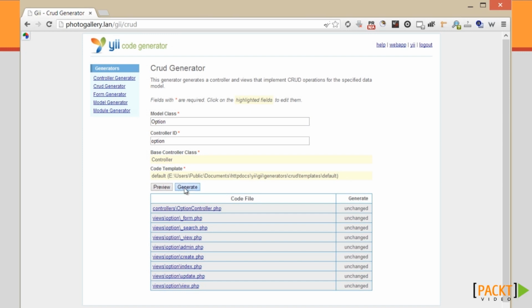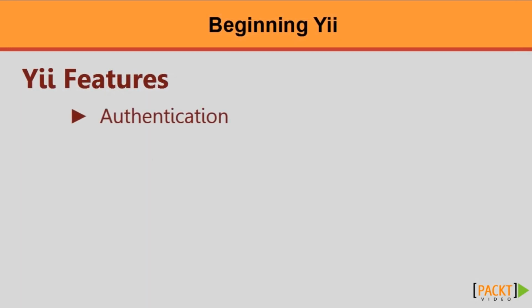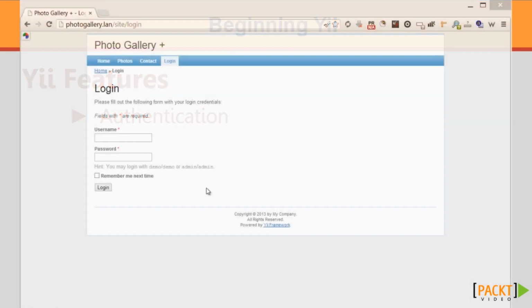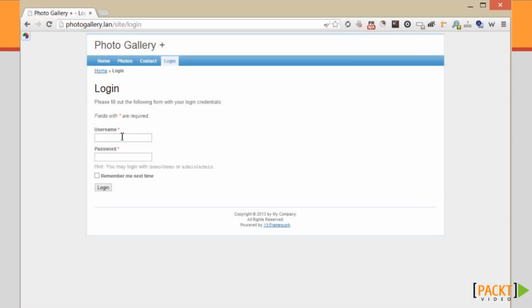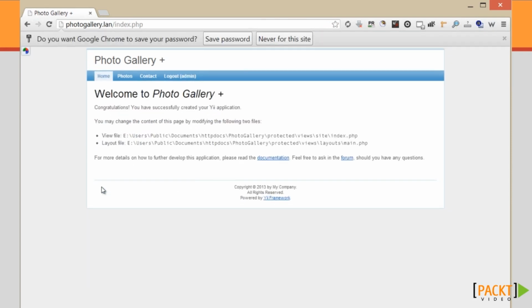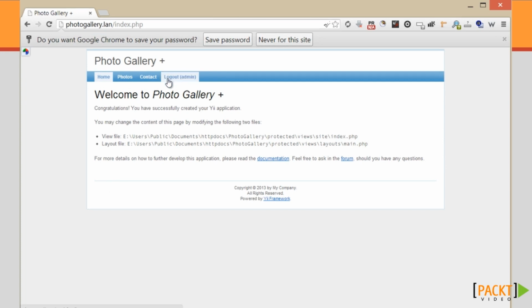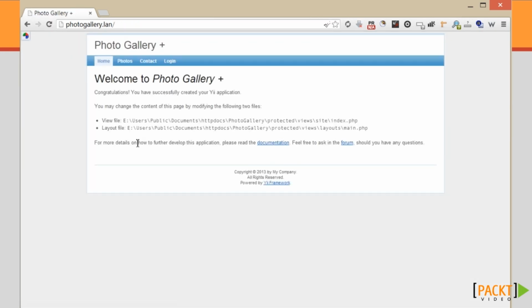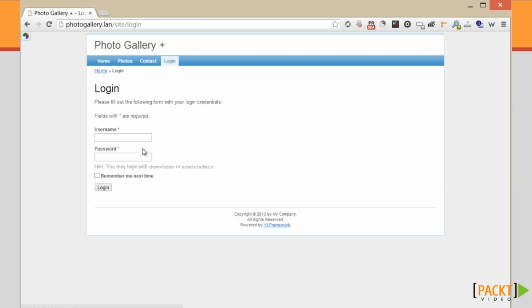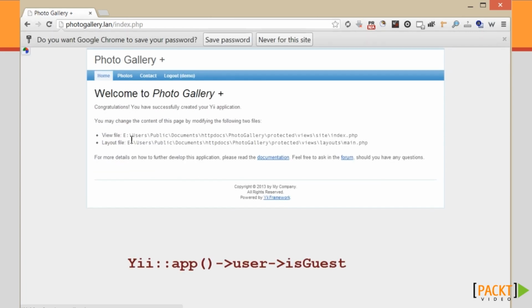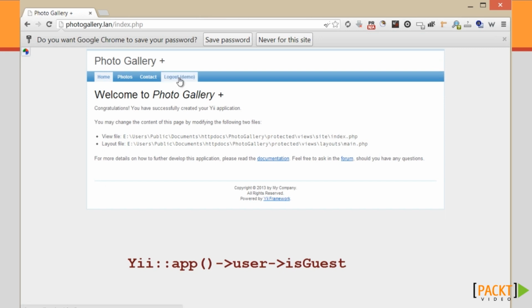Yii can also be extended using a system of generators, and the default templates can also be extended or modified. Yii has a built-in user authentication and authorization framework, which is easy to use and is automatically implemented in code generated by Yii. The system uses an application component class called CWebUser, and this class represents the persistent identity information of the current user. For example, using Yii::app()->user->isGuest to determine whether the current user is logged in or not.